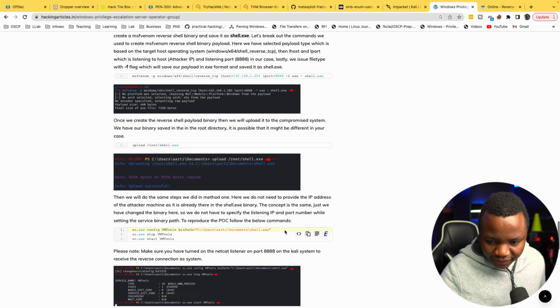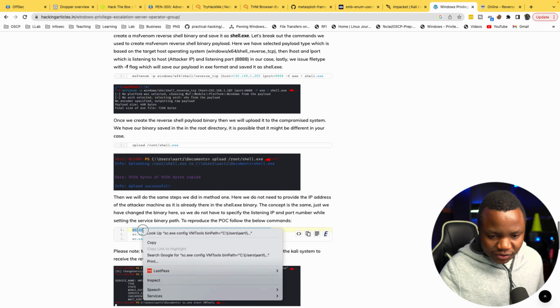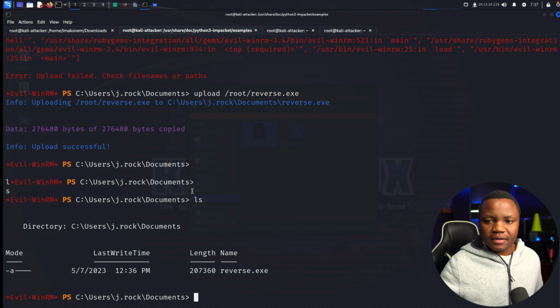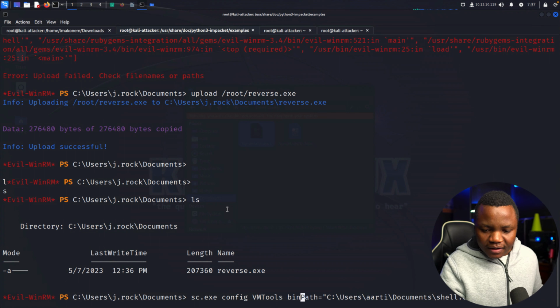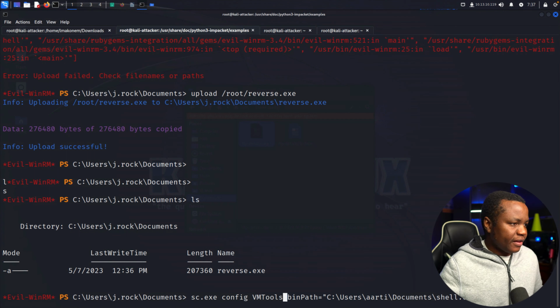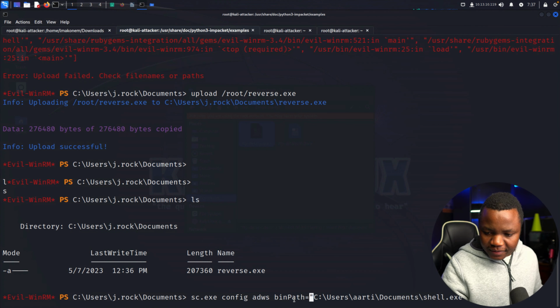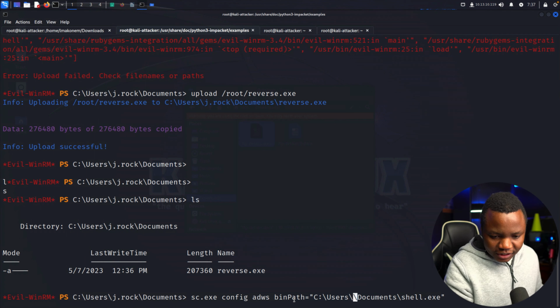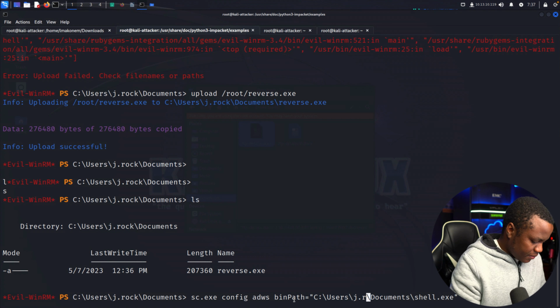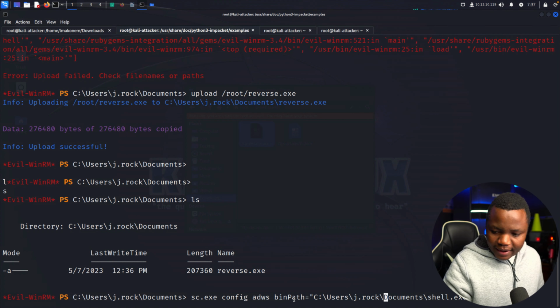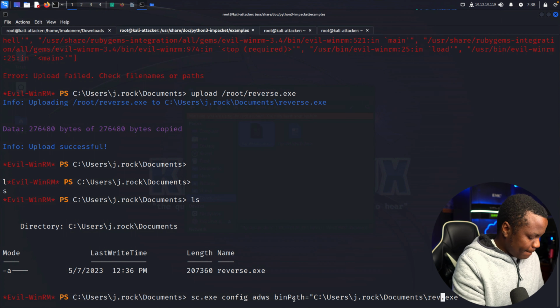sc config, then the path in this case for our payload, start and stop the service. So we're going to say the service that we found earlier. It was ADWS. So the binary here, we're going to send it to our j.rock and file was reverse.exe.